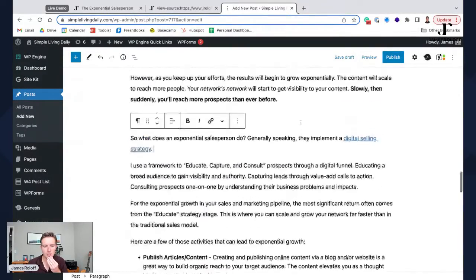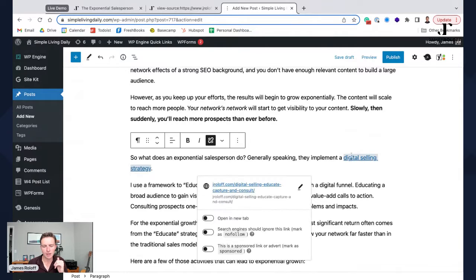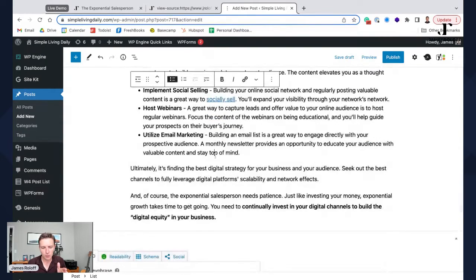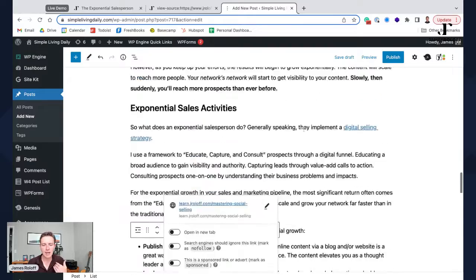So for instance, here I talk about exponential sales activities, and I talk about my digital selling strategy that I recommend in a different blog post. So in this case, this is an internal link. You'll see here, it's my website, jroloff.com/digital selling. I have another spot here where I talk about social selling. In that case, I link out to my course I have on mastering social selling. So again, this is another internal link. But it's good to have an external link too.